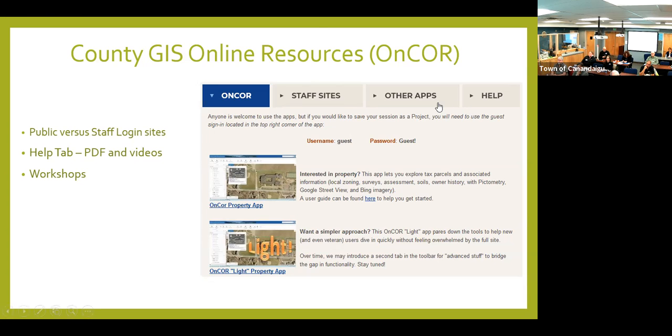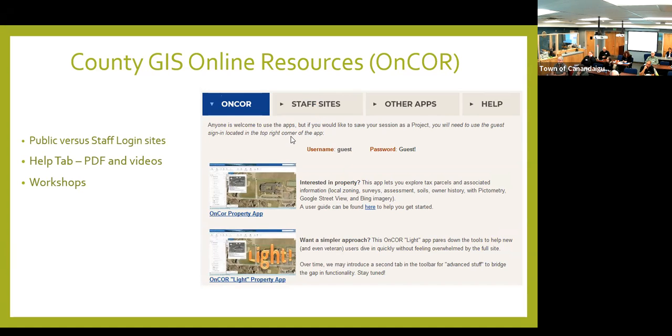And we also have a tab for staff sites. Okay, so this is the county website. If anyone does a search for Ontario County and goes to our general website, you'll see across the bar, just below the really pretty picture, an overt link for OnCor.